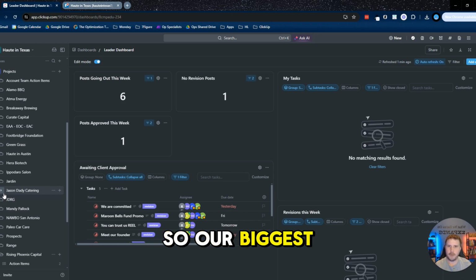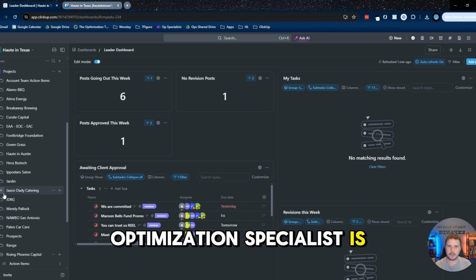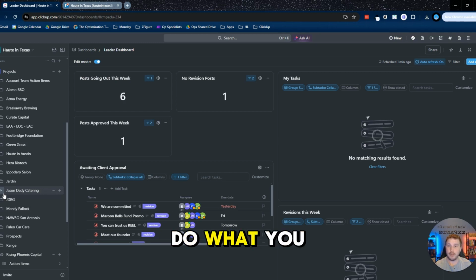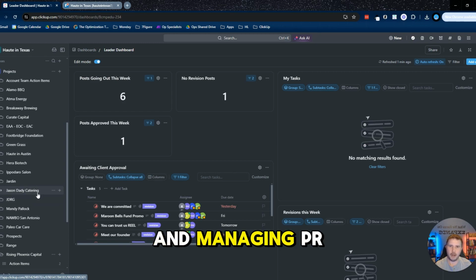So our biggest focus at the optimization specialist is automating your tools, optimizing that workflow so you can do what you do best, which in this case is creating content, managing social media, and managing PR for their customers.